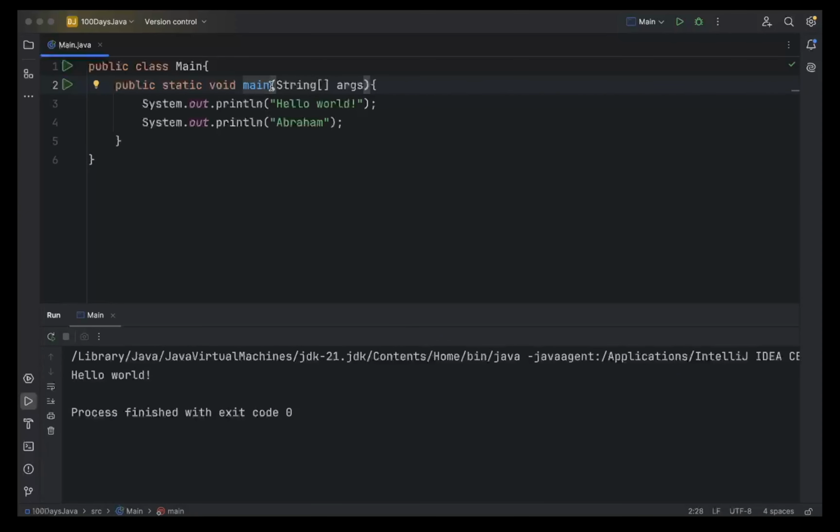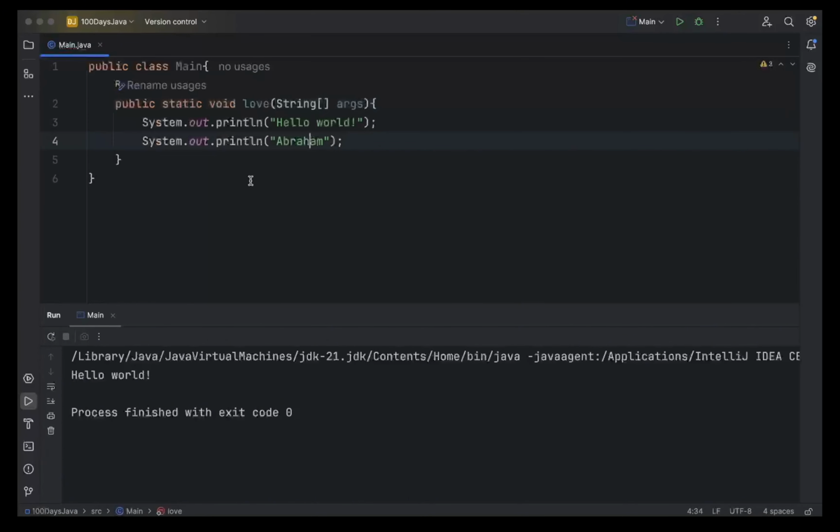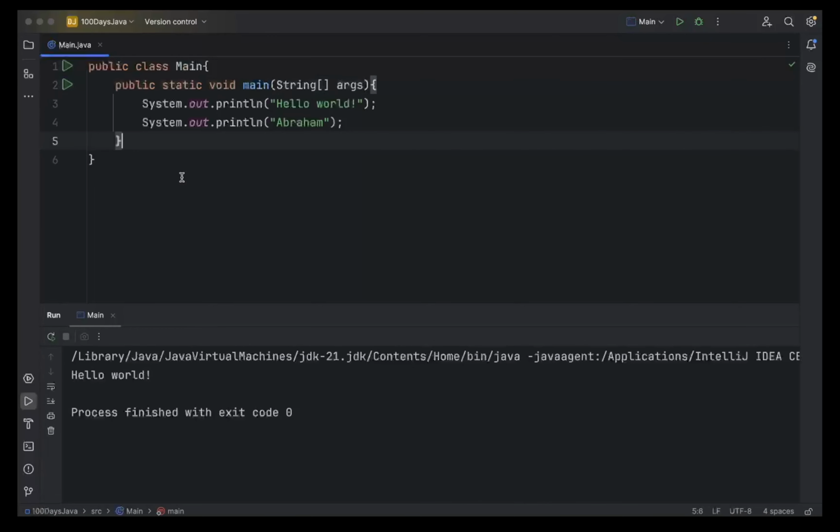If I should change something, like if I call main love, it's actually going to be fine, but then we cannot run our program anymore. As you can see, the main at the top of our screen is crossed with a red cross sign, so we cannot actually run this code anymore. Also, the first play button and the second play button are no longer there because we changed something. So it must be exact like this.